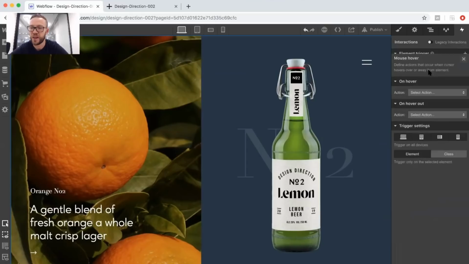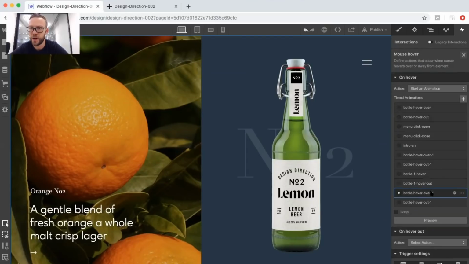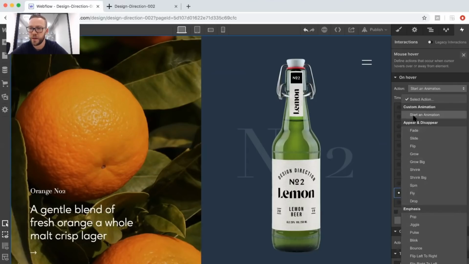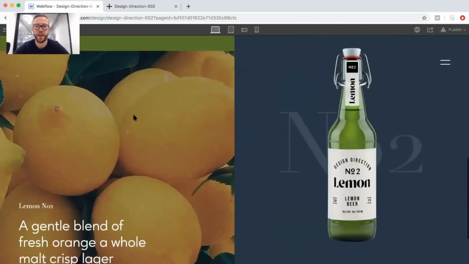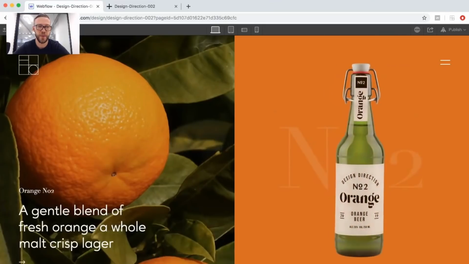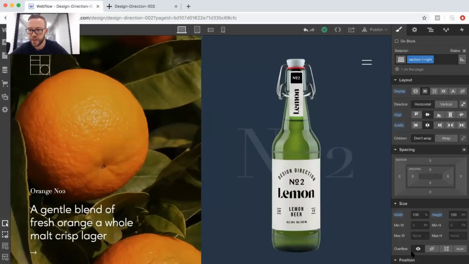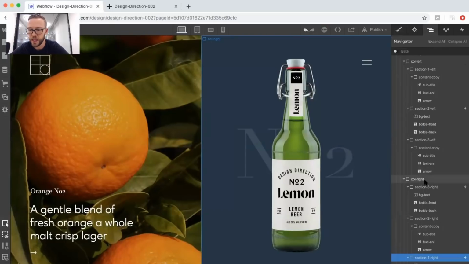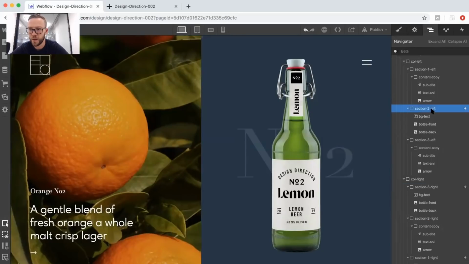I'm going to select the hover, start animation, hover one, start animation, out animation, sorry. And that is it. We're good. Oh, right, okay, so remember we need to go back and set these. So all of these sections that have got the bottle in, we need to make sure that overflow is hidden. Let's just go in, check, yeah, good.